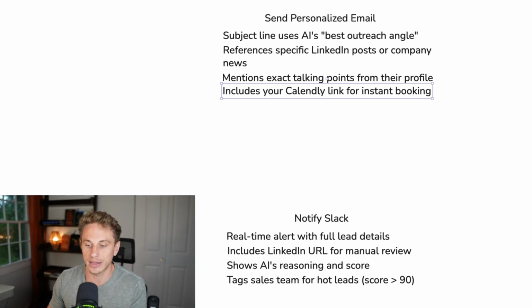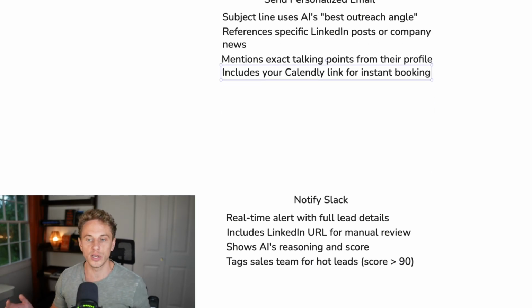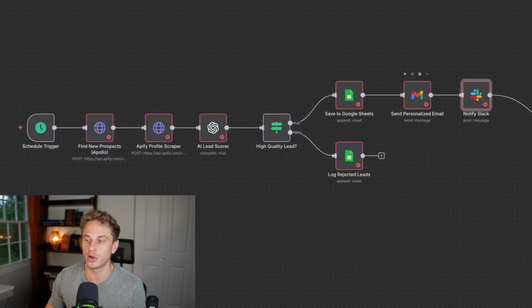But going to Slack, like I was talking about, essentially this is for real-time alerts. So full lead details, LinkedIn URL for manual review, shows the AI reasoning and score, and it will tag the sales team for really hot leads to kind of be aware of it and be on top of it. So this is where you can have your team fully involved. And from this point, the email's been sent, the team is ready. If they don't respond quickly, maybe you have a person cold call them or hit them up on LinkedIn, or whatever your sales process best practices are.